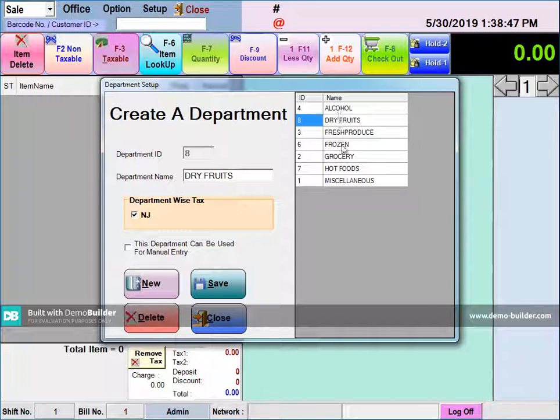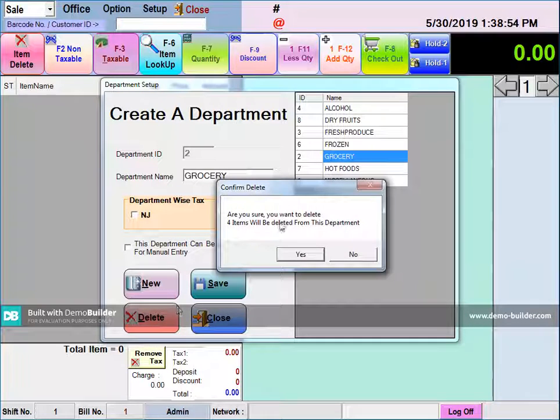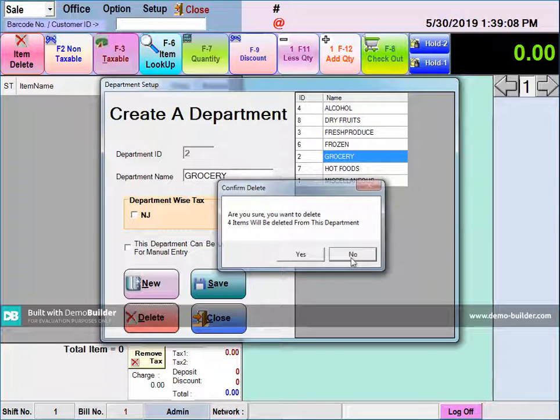Now suppose another thing also is, I'm going to go to groceries and I'm trying to delete this department. When this window pops up, it will ask you to confirm that you're deleting the department, but it will also show that 4 items will be deleted from this department because you probably have 4 items that are added under that department. So that's also one other thing.